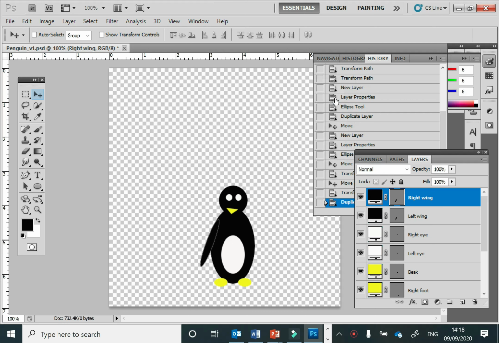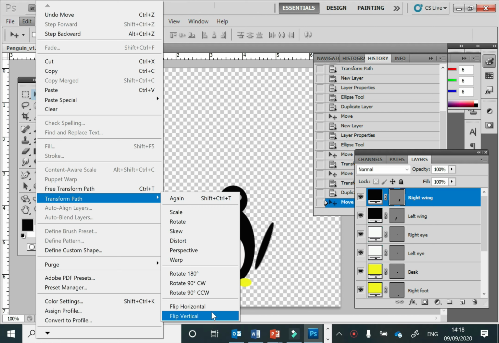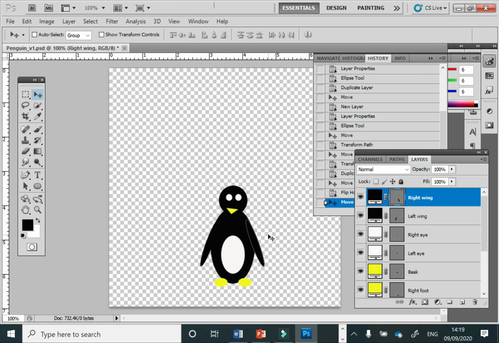Press OK. Remember, it gets put over the top of it, so I'm just going to use the move tool to move it out. But there's a problem here, because it's got to face the other way, we need to flip it. So we're going to go to the edit menu, transform path, and you want flip horizontal. And that, as you see, will then make it look the opposite to where it was. So I'm just going to move that into place using my move tool. And there are my wings complete.